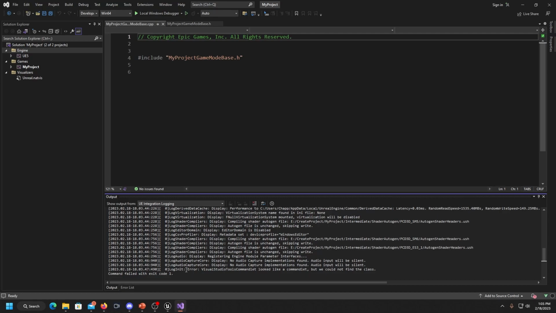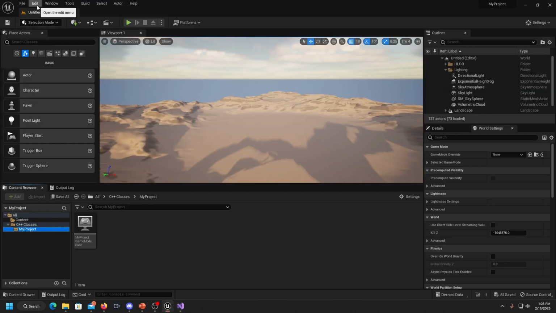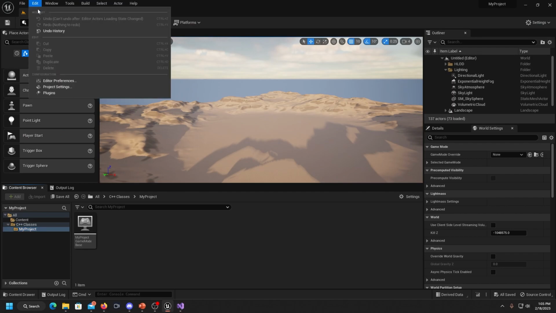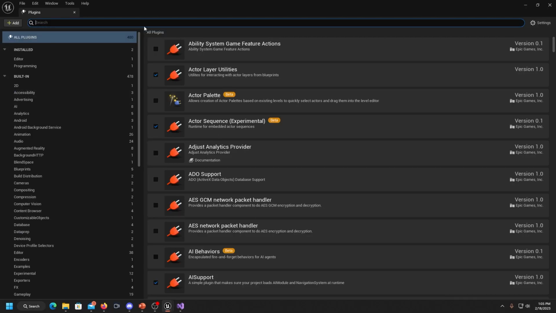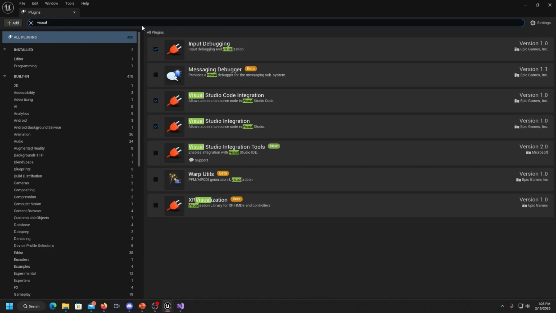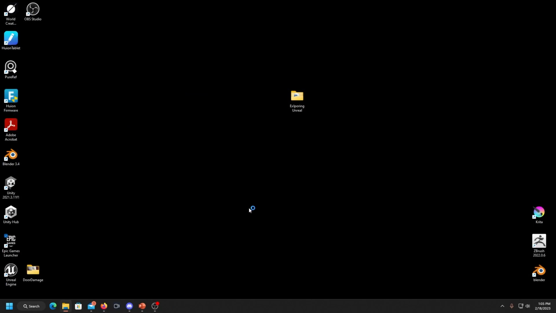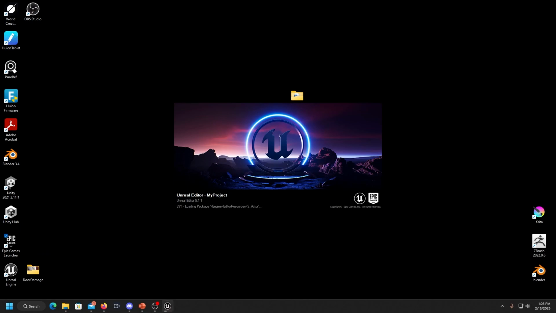In order to get rid of this error right here, we're going to need to turn on that plugin. So I'll go ahead and exit Visual Studio and let that do that. While it's doing that, I can go to Edit and Plugins and search for the Visual Studio Integration Tools right here. I click that, and it's going to require a restart for the editor. I say, yeah, no big deal, let's do that. Then it will restart the editor, and I will pause it while it is loading up.